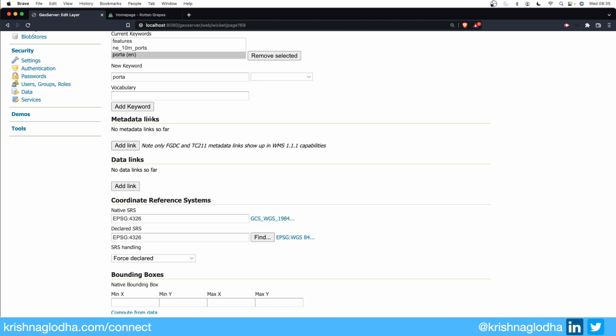Next we have a metadata link and a data link. So if this is not working for you, that's not a problem. I will tell you how exactly you can get this working. But under the hood, the logic of metadata link and data link is that you can add some of your URLs that you want your user to see, and then again this will be available in your capabilities document.